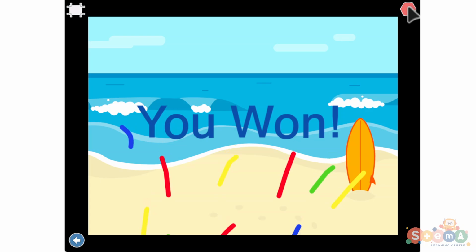Nice work! You just made your own maze game using block coding. Now try to make it even better. You could add more walls, tricky paths, or even a timer to see how fast you can win.